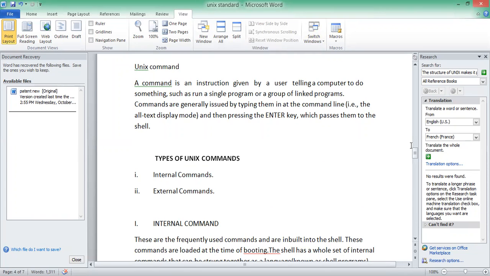Unix commands are considered to be of two types. First is internal command and second is external command. A command is an instruction given by a user, telling a computer to do something, such as run a single program or a group of linked programs. Commands are generally issued by typing them in a command line or text display mode and then pressing the enter key, which passes them to the shell.